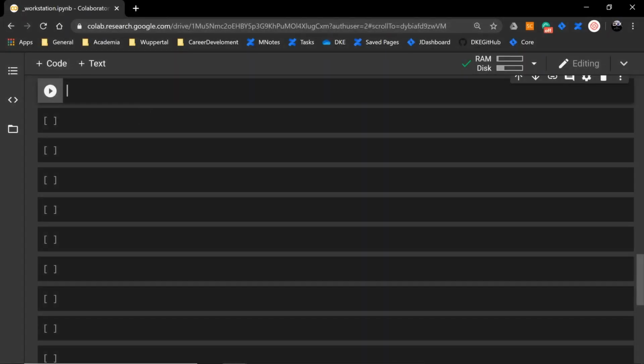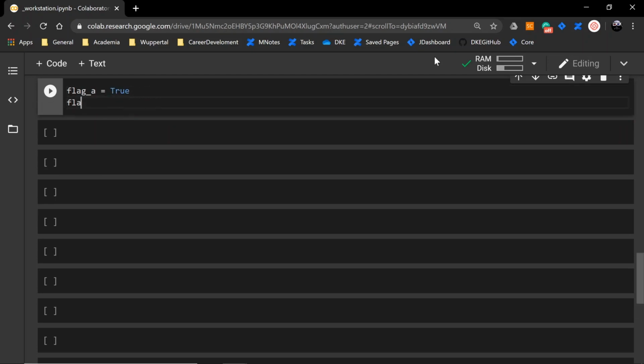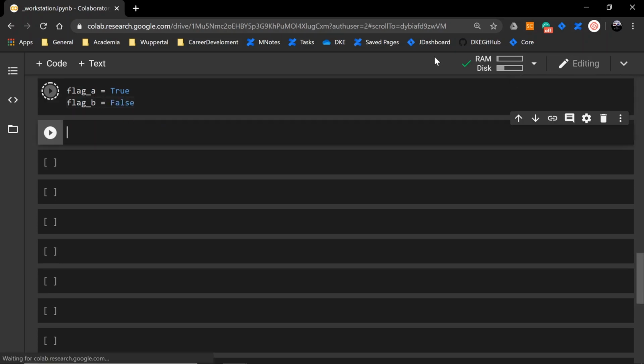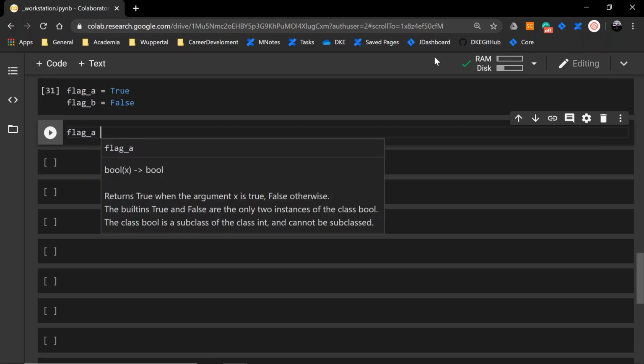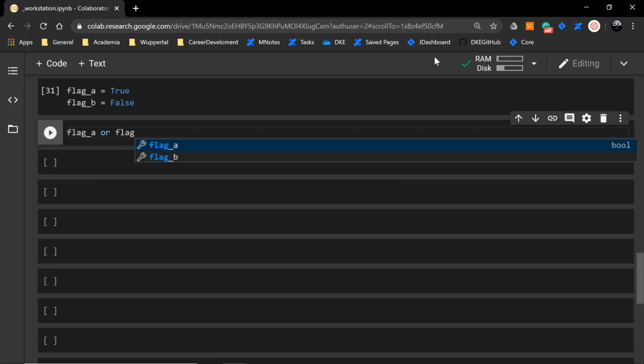So still talking about values and operations, we can do operations also with Boolean variables, which is quite nice. So let's say we have here flag A as true, and then flag B as false, right? Now we just define those variables, and we can do something pretty nice, like Boolean algebra, like flag A or flag B.